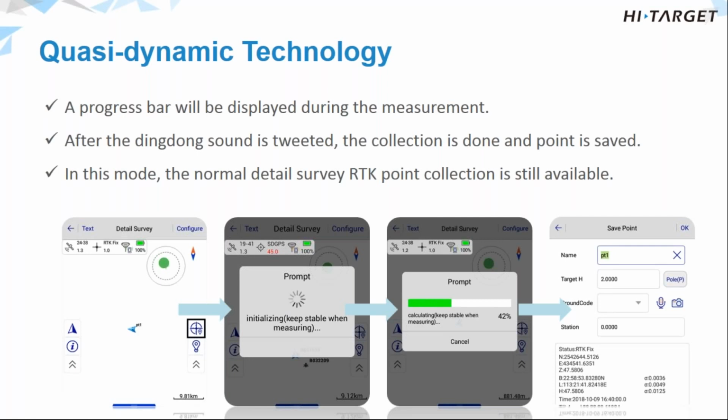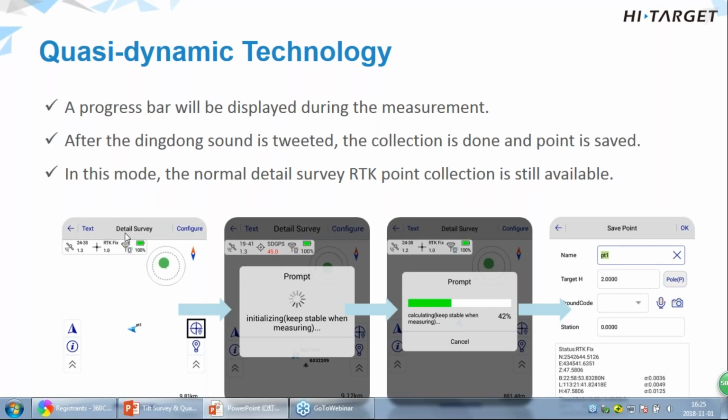So do you have any questions about this part, about the Quasi-dynamic survey? Is there any question about this part? If you have any questions, you can raise your hand in your PC software. Yes.